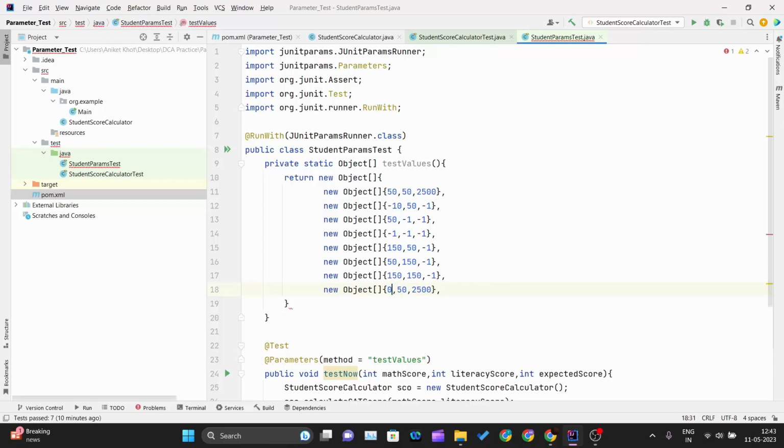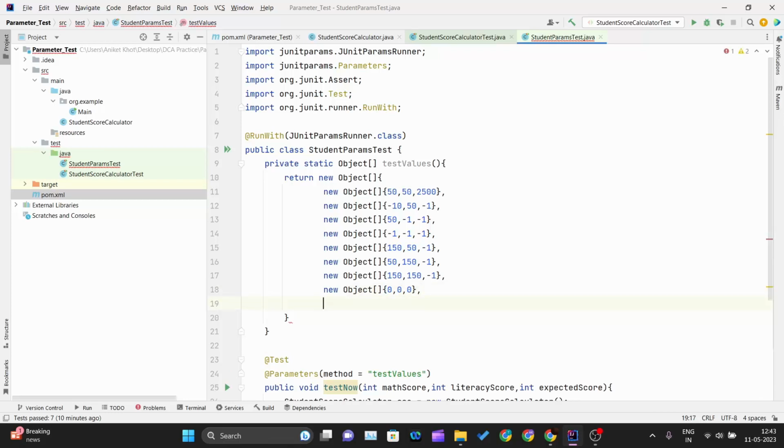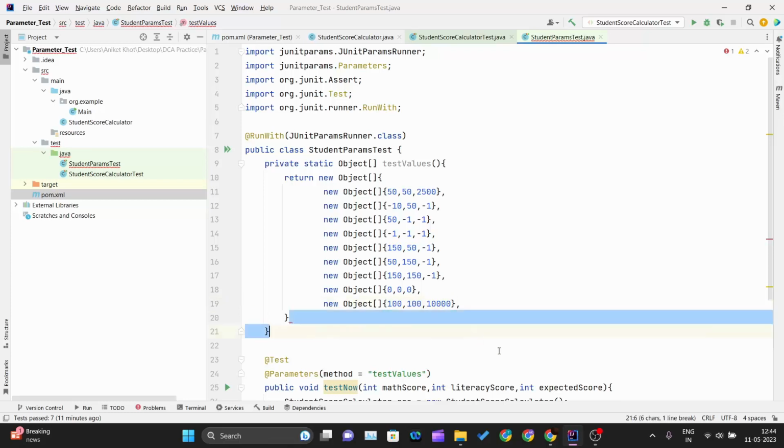We'll give all 0. This also we will test. And the last one where both are high, just like 100 and 100. Here also we should get 10,000, because 100 into 100 is 10,000.